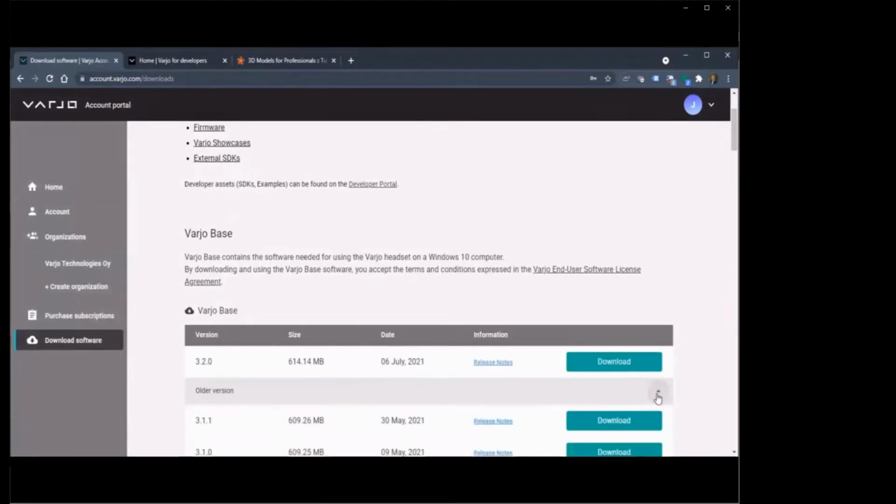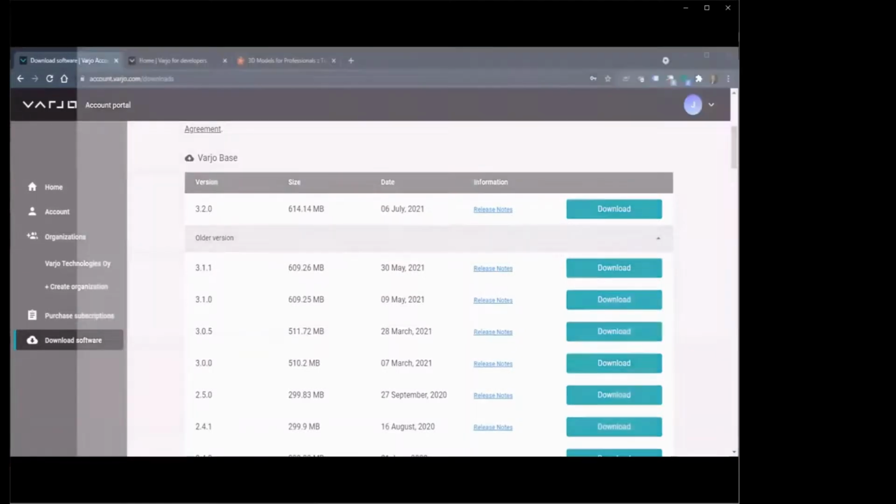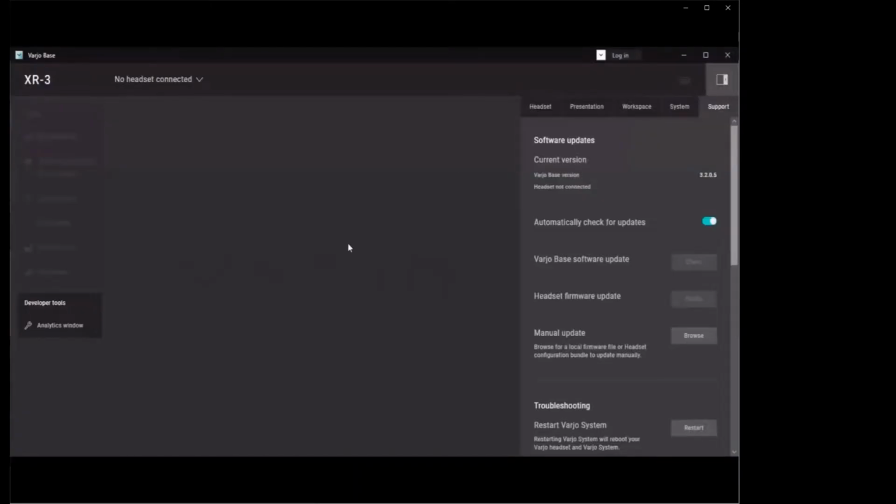There's also times when you may want to evaluate previous versions of Varjo Base software, especially in some of the development related to Unity or Unreal, with regards to what version of the SDKs you may be testing at the time. But in our case, we're going to run version 3.2.0, which was released earlier in July. And fortunately, I've already installed it, so we can skip right into Varjo Base.